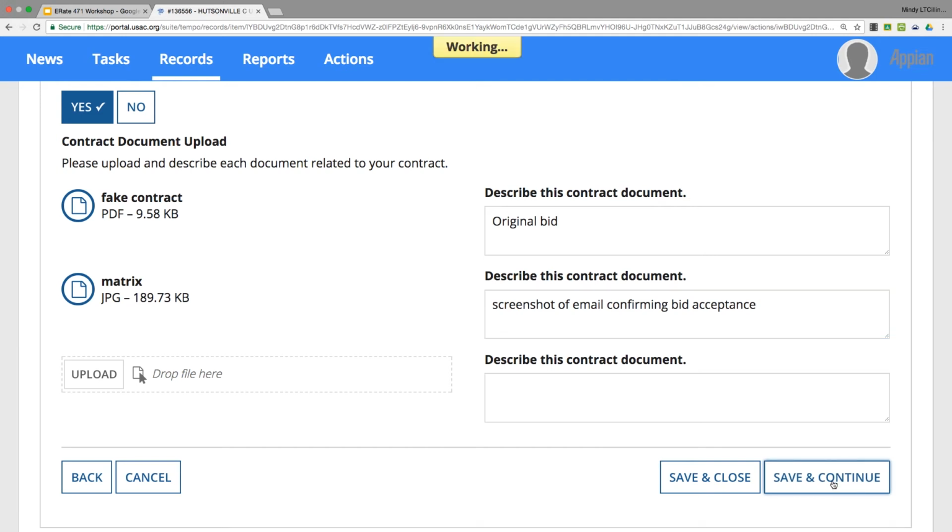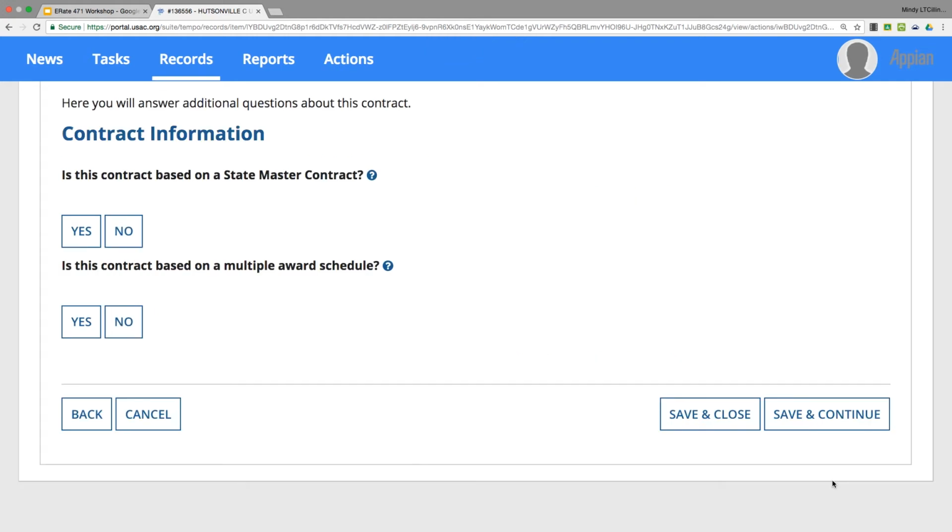So save and continue after you have uploaded those documents. This is the hard part of the contract. It is now asking you all these wonderful questions that you don't know what they mean. Is this contract based on a master contract? Unless you are using one of the state contracts that ICN has provided for you, the answer is no. So for most cases, it's no.